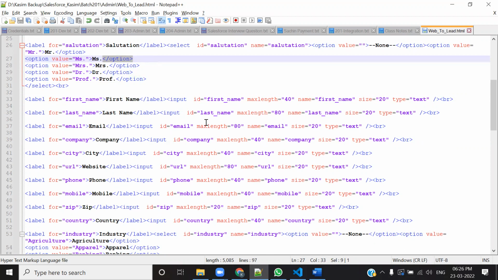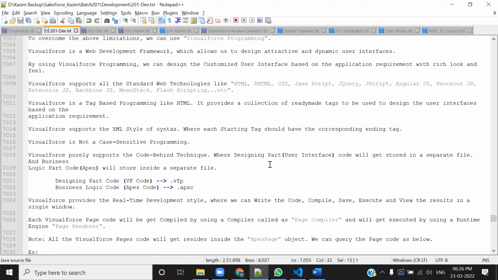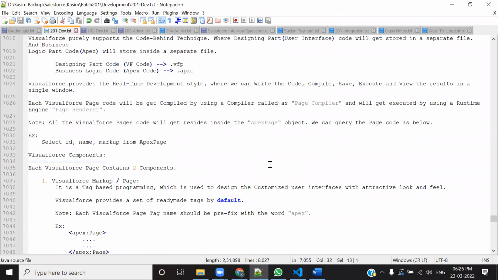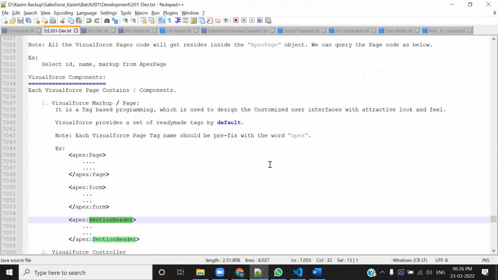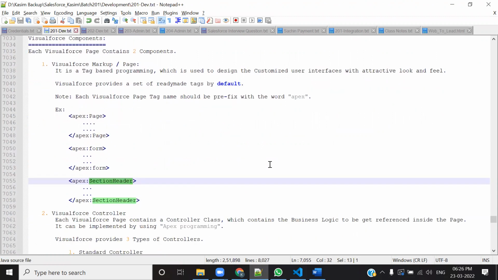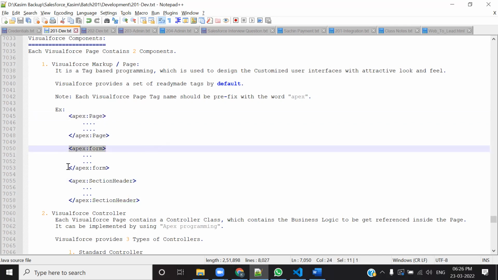These are some of the kinds of tags. So HTML is a tag-based language. In the same way, Visualforce is also a tag-based language. But in Visualforce, there is no concept of an inline tag. Whatever tag we use here, every tag by default is a block tag. If you open a tag, you need to close it.